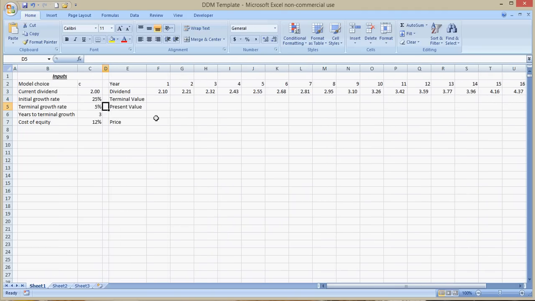So the value of any financial asset is the present value of future cash flows. So we've estimated the future cash flows. The present value equals this divided by 1 plus the cost of equity. Lock that down. Now, I don't have to lock down the 7, I just have to lock down the C, but it's easier just to hit that once. Raise that to the power of this year.